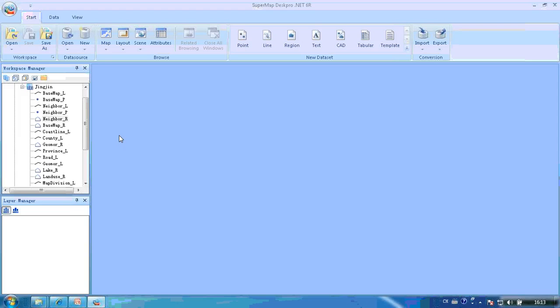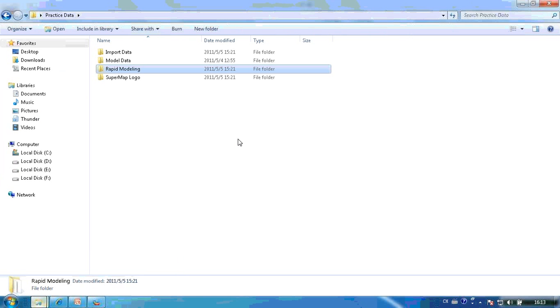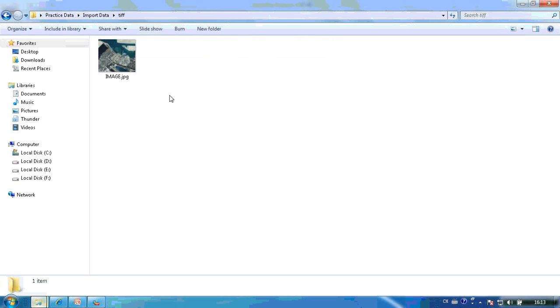Please think about one question. If you want to make a schematic map, what do you need to prepare first? Of course, you need to prepare the data first. And here is some practice data. For example, some vector data and some raster data.